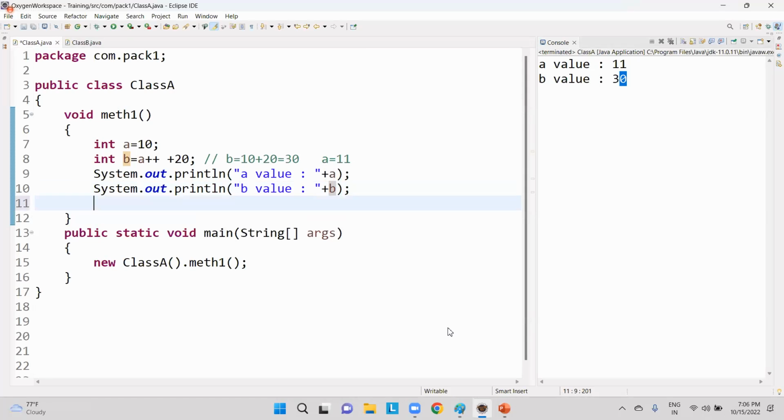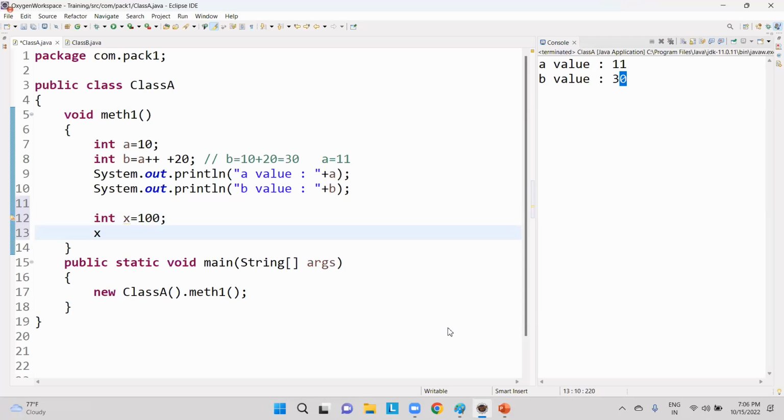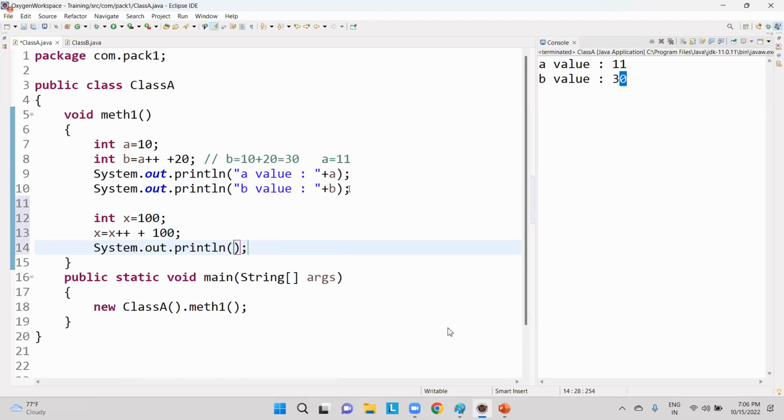For example, please check this. Int x equal to 100, x equal to x plus 100. Now system.out.println x value. Perfect. Did you understand the concept here? So here my output will be 200.